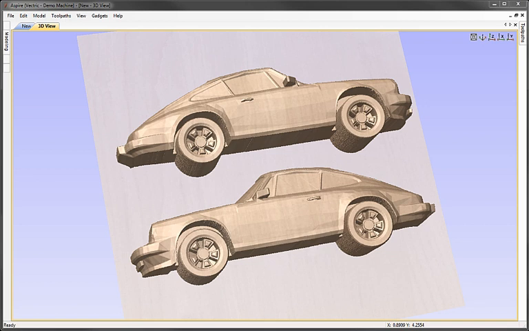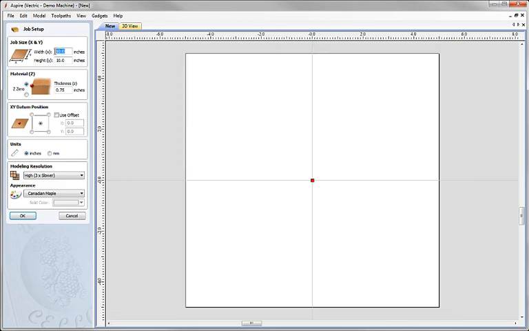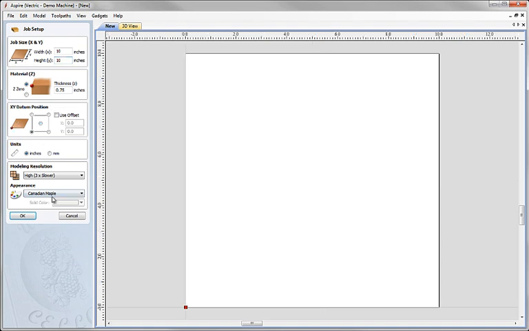Let's begin by starting a new copy of the software. Before we can import an object, we either need to open an existing file or create a new file so we have a workspace that we can import it into. So here I'm going to click on the option to create a new file. We'll just set up a file which is 10 by 10. I'm going to set the XY datum position to be in the lower left corner, work with high resolution, working in inches, and we're going to hit OK.